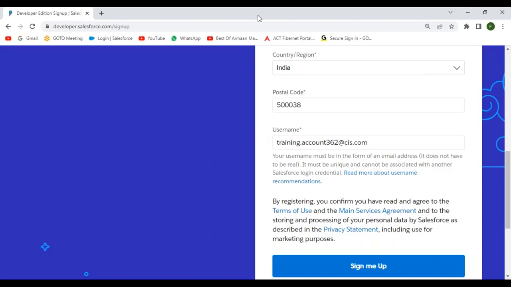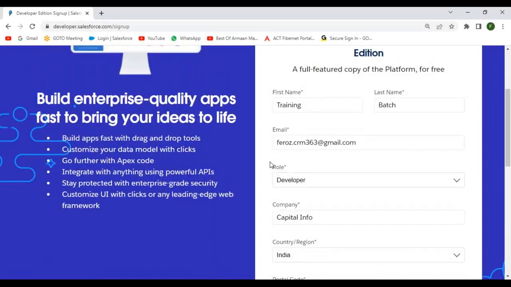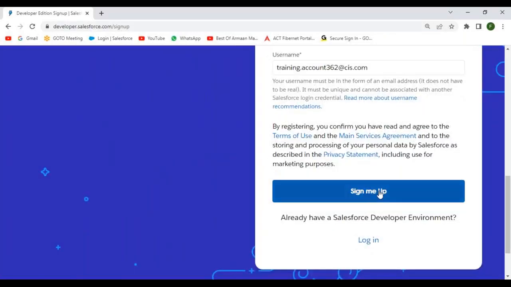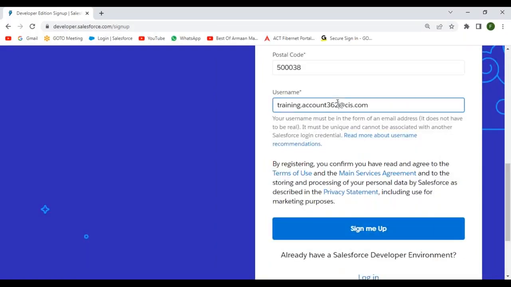Now, whatever username I have given, this username should be unique across all the region servers. The username should always be unique across all the region servers. With the same username, we should not have any other Salesforce account in any other region servers also. It will check all the region servers with this username. It should not have any Salesforce accounts over there. Clear? Now, let's see. Let's click on this.